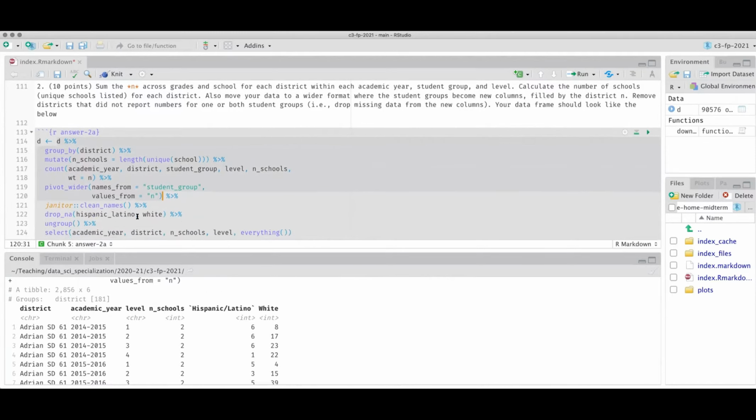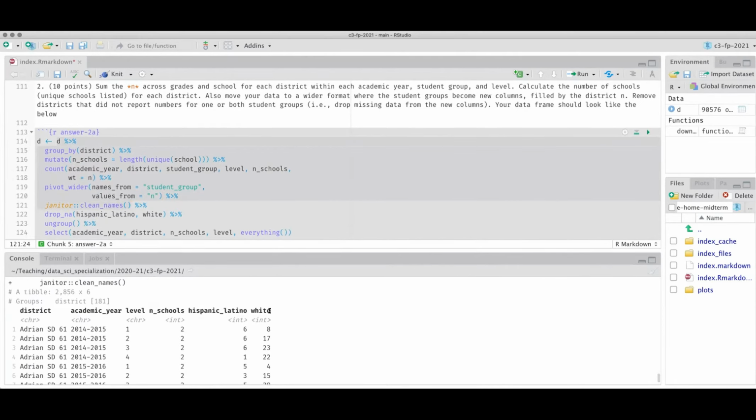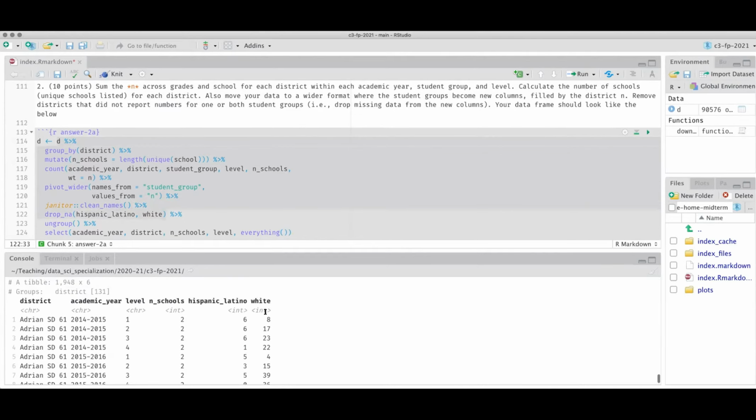And now I'm going to say janitor clean names to clean up these again. Okay, that's optional. Obviously, you don't have to do that, but it's an easy way to fix those names, to make them nicer variable names. And then I'm going to say drop NA from Hispanic, Latino, or white. So any row that is missing on this or here on either of these two variables will be dropped. Okay, that row will be dropped. And so I do that.